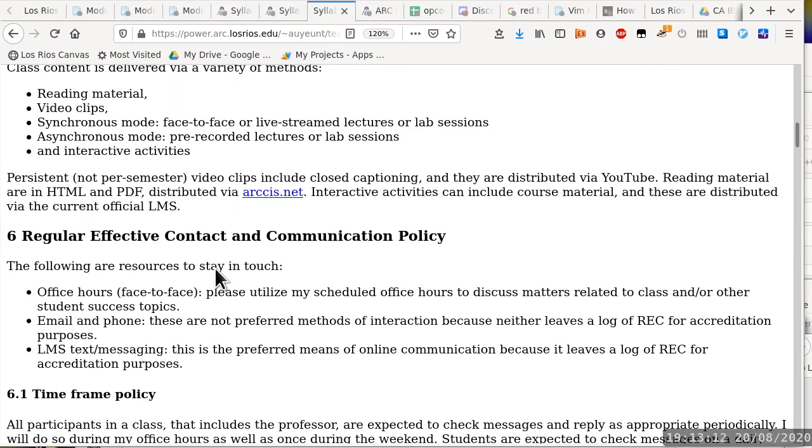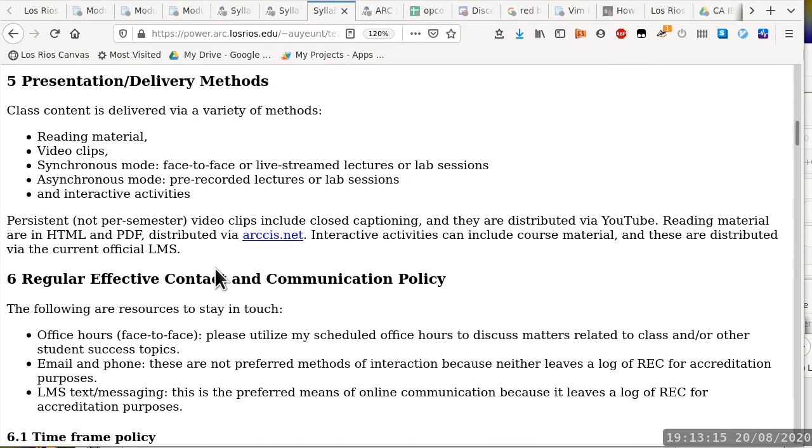The way I'm going to make presentations and deliver content of this class will be mostly using reading material. There are linked PDF and HTML documents already, and that's basically your reading material. Video clips and synchronous and asynchronous mode lectures apply to this semester for sure, because we are not meeting in class. There are no face-to-face classes for this semester. There may be some interactive activities that we call homework, sprinkled around the entire semester.